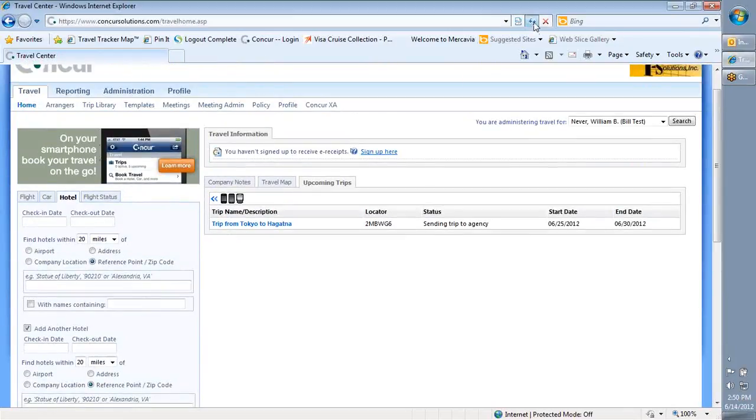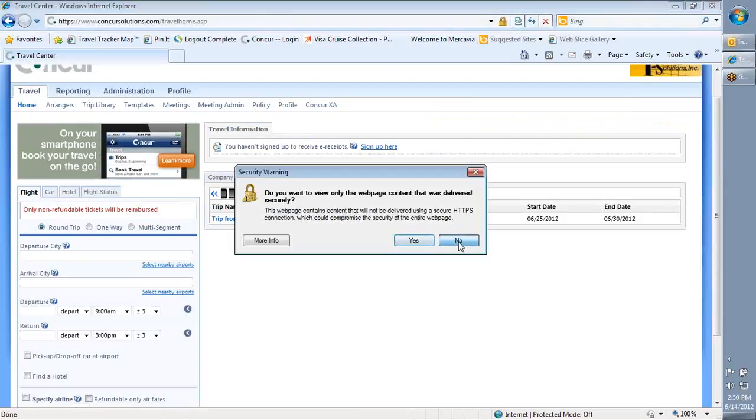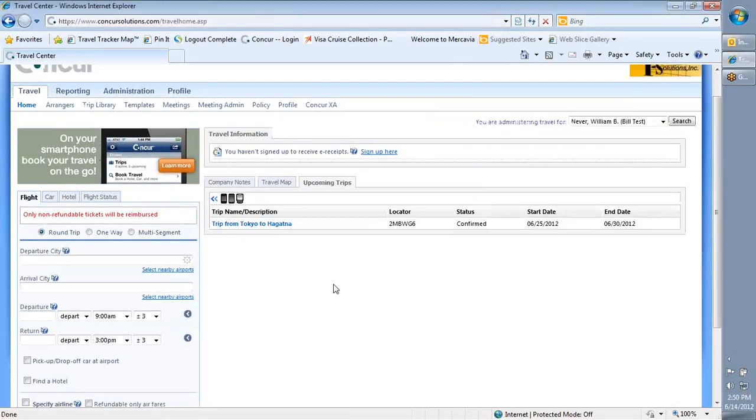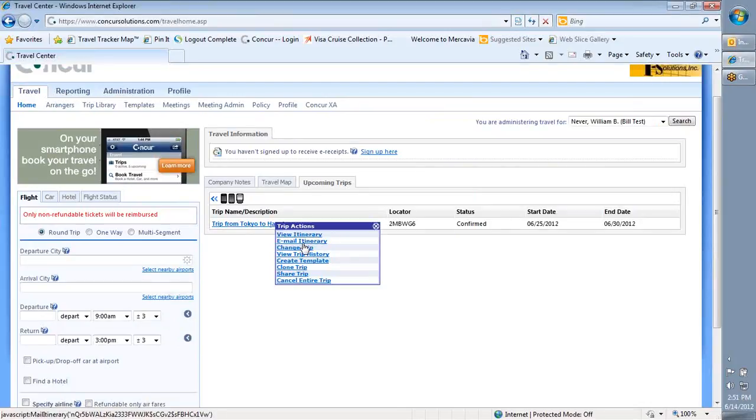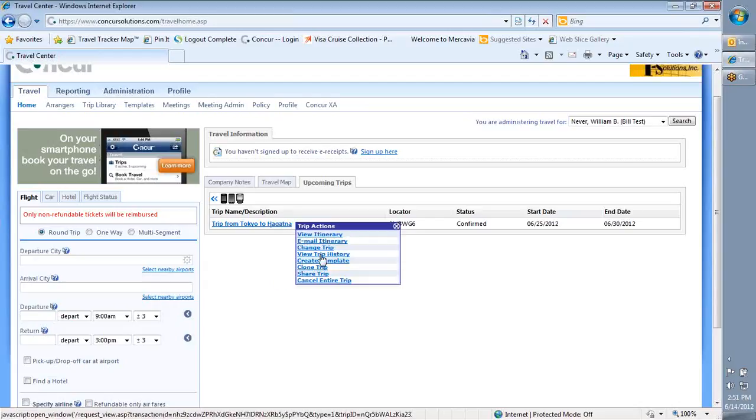So with that said, I'll go ahead and refresh the page, make sure that the ticket has been sent to us and is confirmed. Excellent. So click on here. Here are the different actions that you can do here. We can review the itinerary. You want to email it to somebody else, you can do that. If you want to make some changes, you can do that from here. You want to view the history of this trip, you can do that from here. Create the template, as I said, you can do that from here.